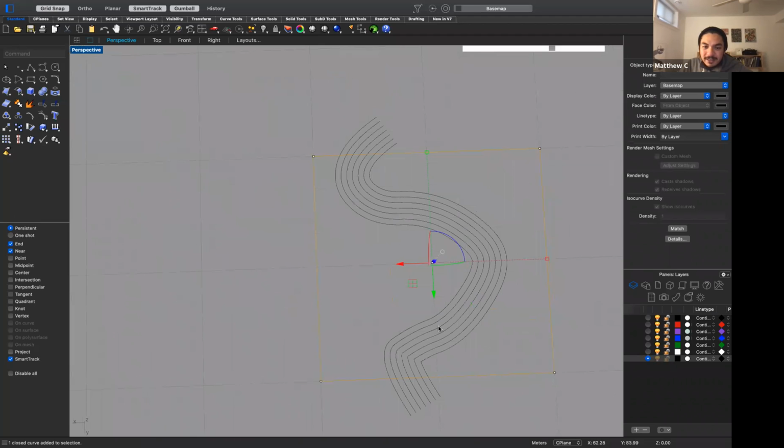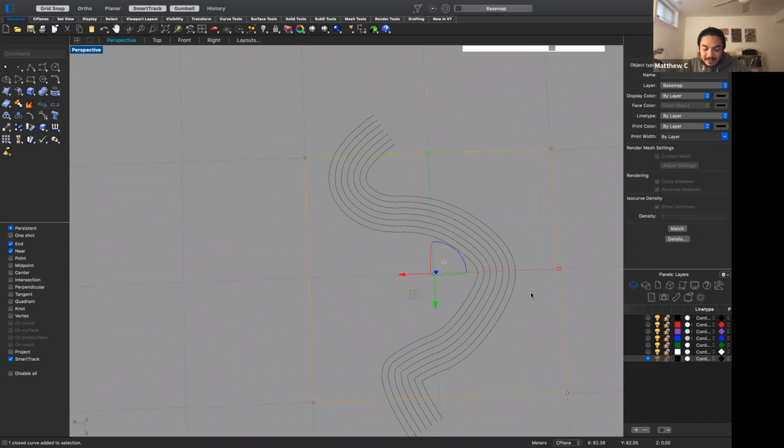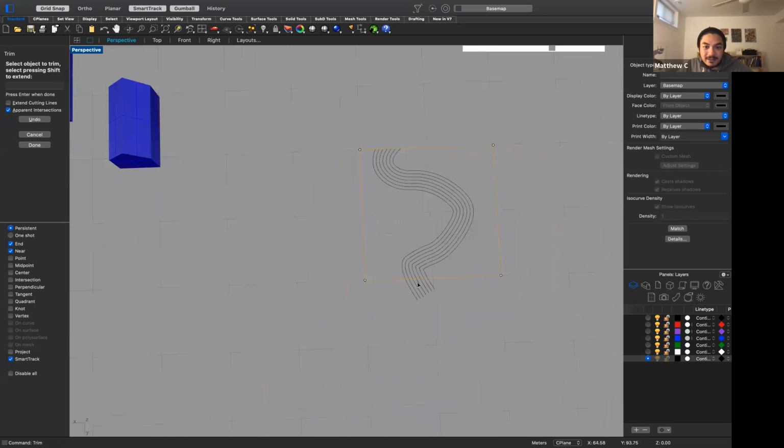The next thing I'll show you how to do is, if some of these lines along the outside are bothering you, or if they're just noise in your drawing, you can also trim them off. So I have my bounding box line selected. I'm going to type in trim, and then I'm just going to select all of these lines that are on the outside. Trim. So now I have a really clean drawing.